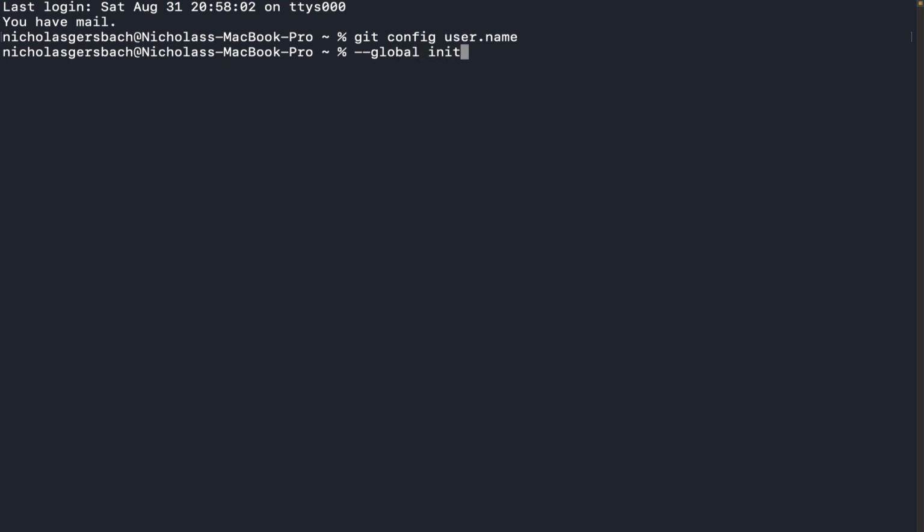And then we're going to say init.default branch main and hit enter. So in my case, I got an error message where it said zsh: command not found: global. If you get that error, if this command isn't working for you for some reason, there's actually a different command that you can enter.